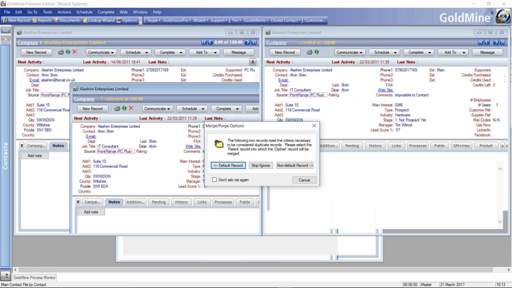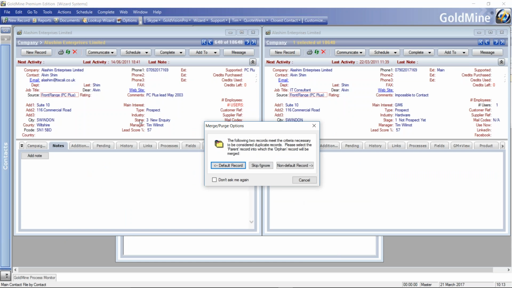And here we go. It's found my first match. Do you see? On my left-hand side and my right-hand side, I've got these two different records, and I can see there are some differences between the two. As you look down through the contact fields, we can be looking over the tabs there. And then this little floating dialog box here is prompting me for what I want to do.